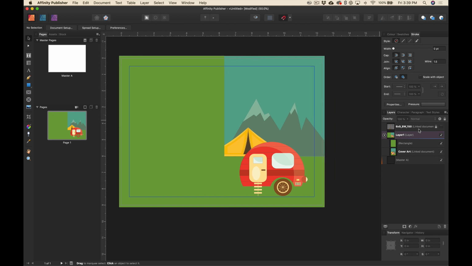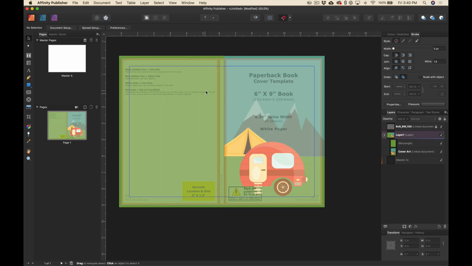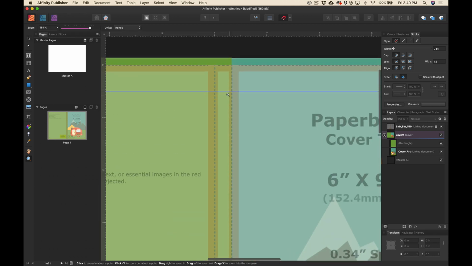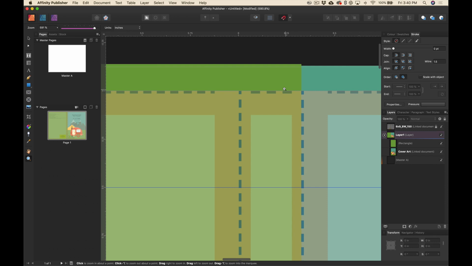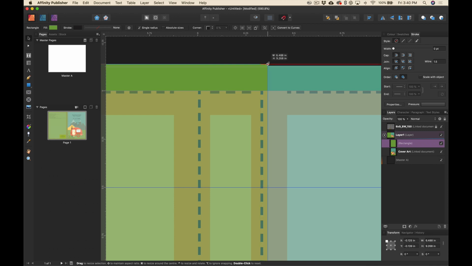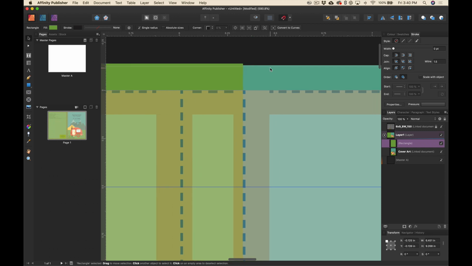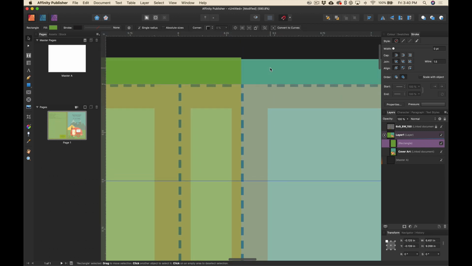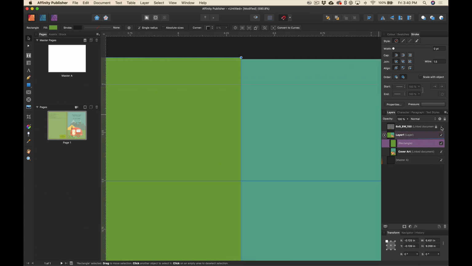Now, what I want to do is turn on my template again and just make sure that everything's lined up properly. So I'll zoom right in there and make sure that this back cover color actually aligns properly with my spine. So that's about right. And I'll turn that off again.